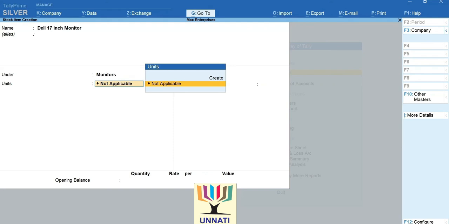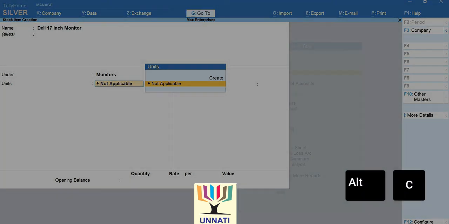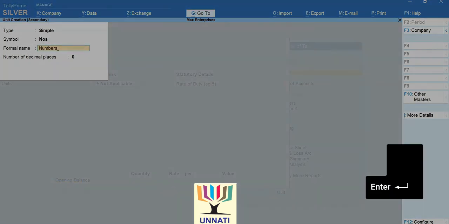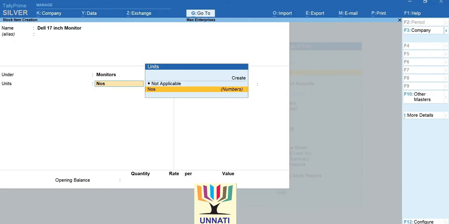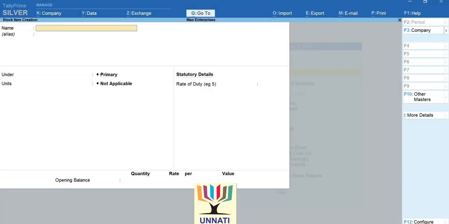Let's create a unit of measure from this field itself by pressing Alt+C. Since monitors are measured in numbers, let's give the symbol as NOS and formal name as numbers. Press Enter and accept. Press Ctrl+A to save the item. Similarly, let's create another stock item.